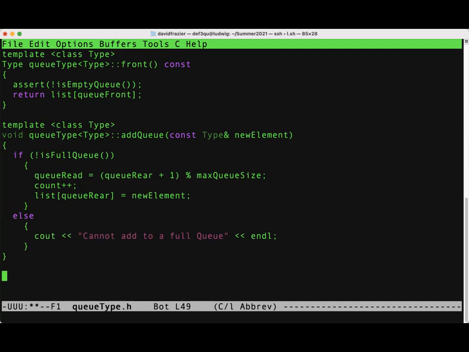And then the delete queue is similar, but we're going to say if the queue is not empty, then we're going to do a count minus minus, and then set queue front equal to queue front plus one, mod max queue size, again, just to keep that circular. Then let's look at the constructor. I think it's probably the last thing we need to look at here.